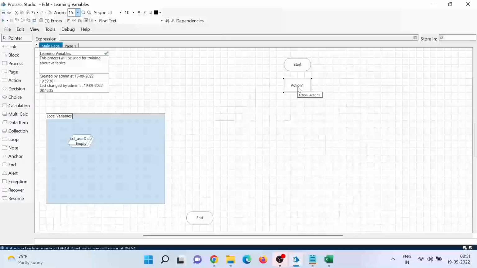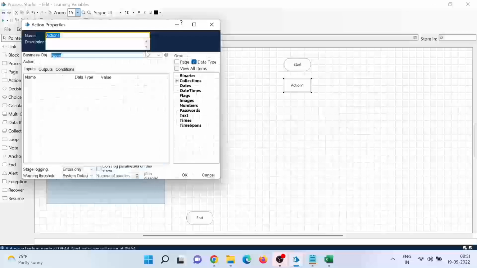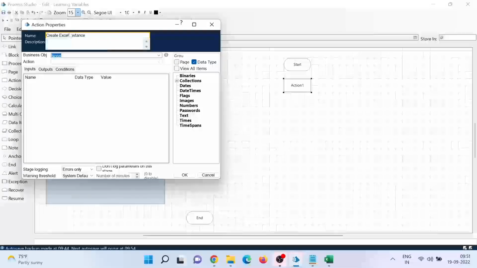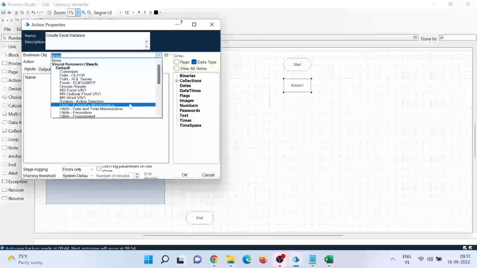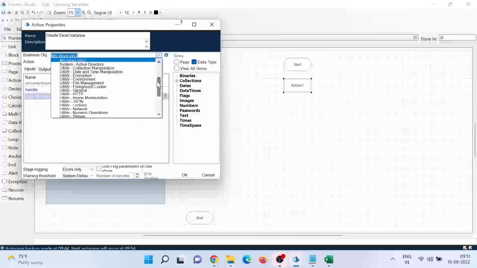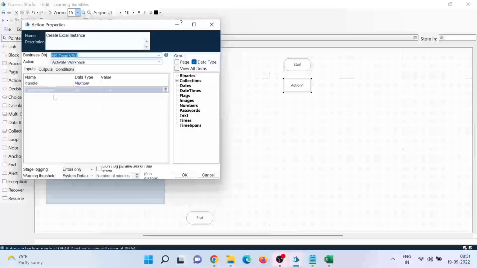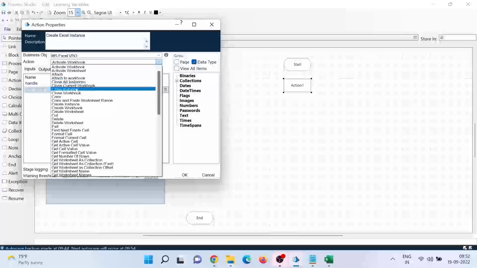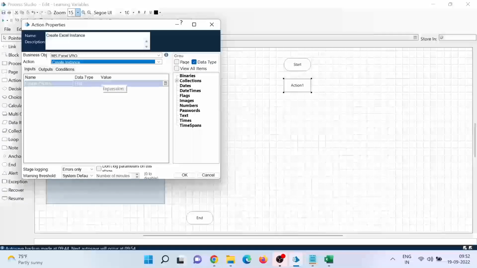To call the VBO, we'll use an action. The first thing we have to do is get an instance, so we'll create an instance. Excel instance. Now go to, sorry, where is the Excel VBO? Yeah, MS Excel VBO. And then I say create instance.